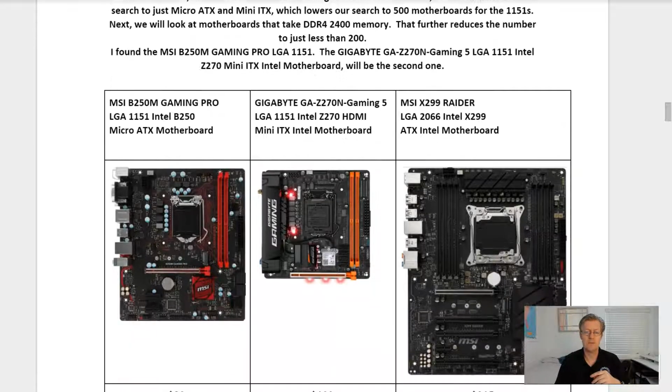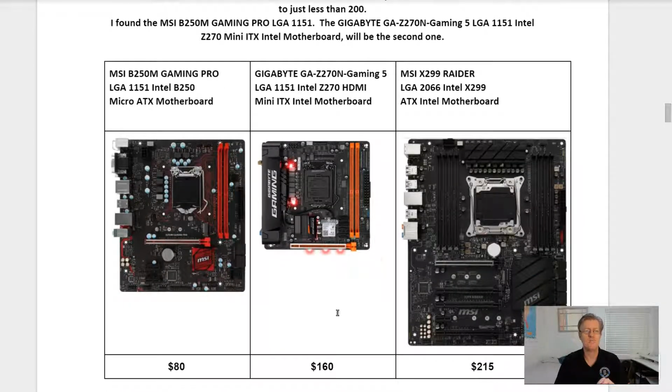So let's look at these first two right here. I have them pictured here. The first one is the MSI motherboard. That is a micro ATX, so that's the form factor or the size that it fits in there, and that's for $80. Notice we have two memory slots so that you could go in and very easily put 16 gigs or even up to 32 gigs on that particular machine.